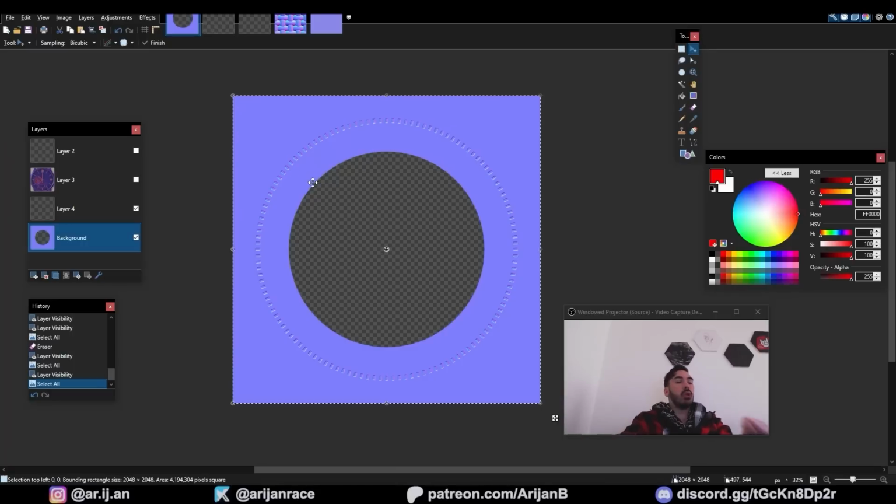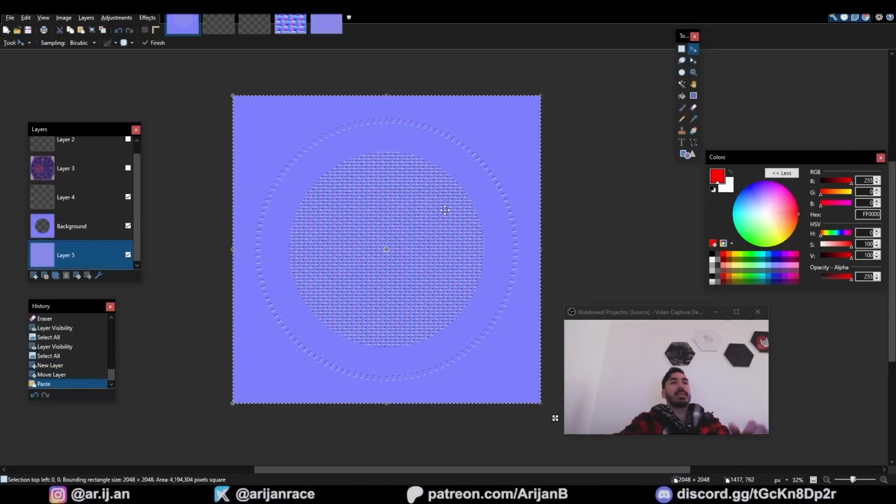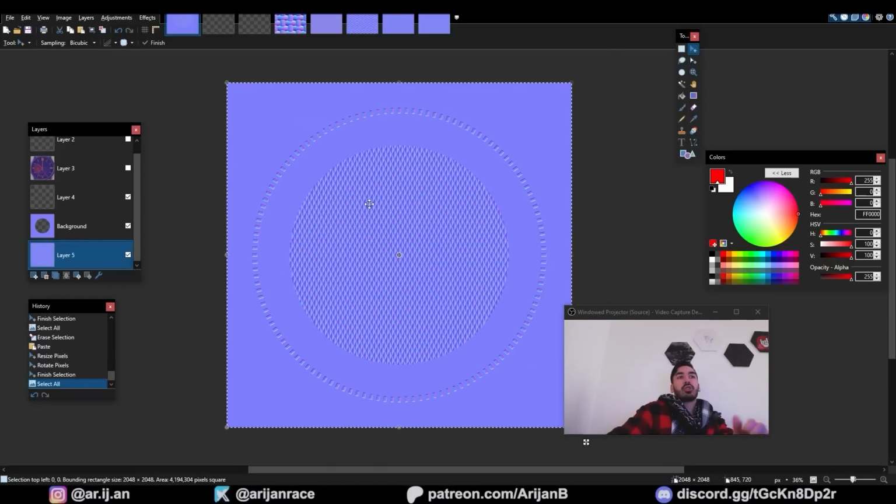Once I got my dots normal map, I cut a hole in the middle, and on a layer below this hole, I'm going to place this other normal map texture which I made in another video, or maybe I'll even use this other texture which I like a little bit better.